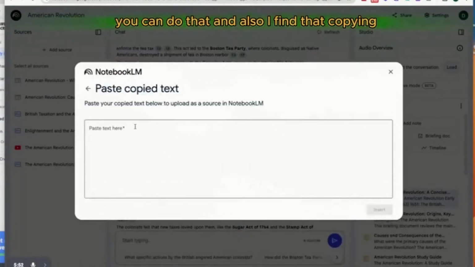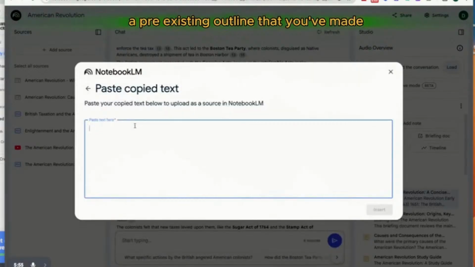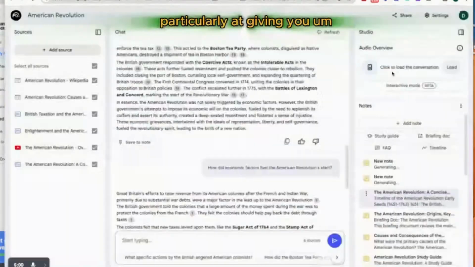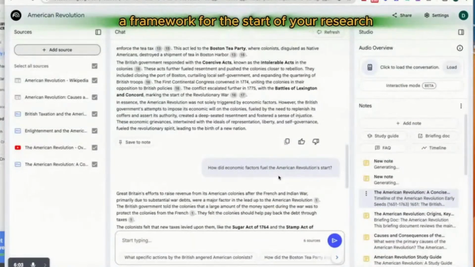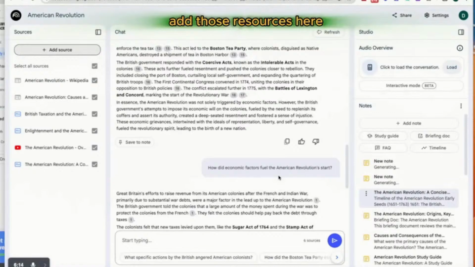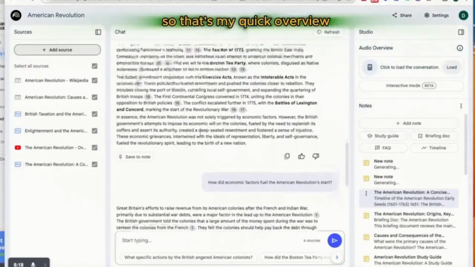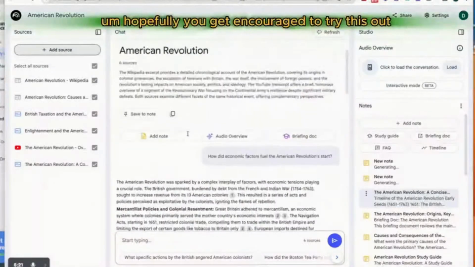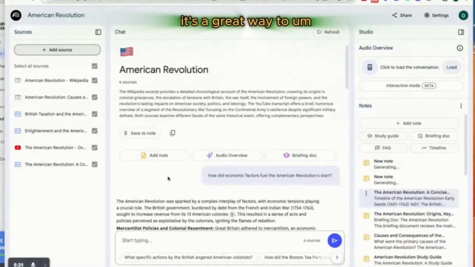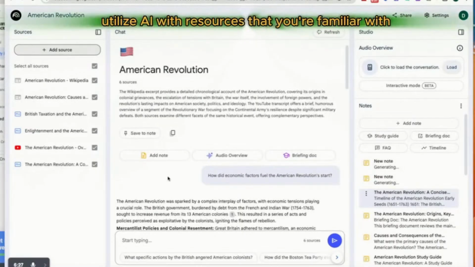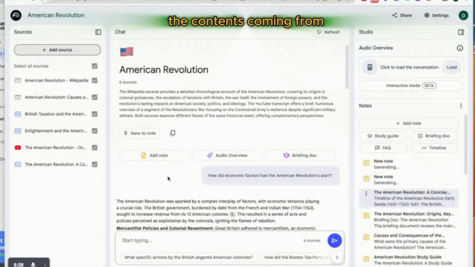And also I find that copying and pasting an outline, a pre-existing outline that you've made, or something that kind of frame your research is also helpful, particularly at giving you a framework for the start of your research. So you could start with a timeline or a specific outline, and then find resources that support it, add those resources here, and answer very specific questions using those resources. So that's my quick overview. Hopefully you get encouraged to try this out. It's a great way to utilize AI with resources that you're familiar with the content is coming from.